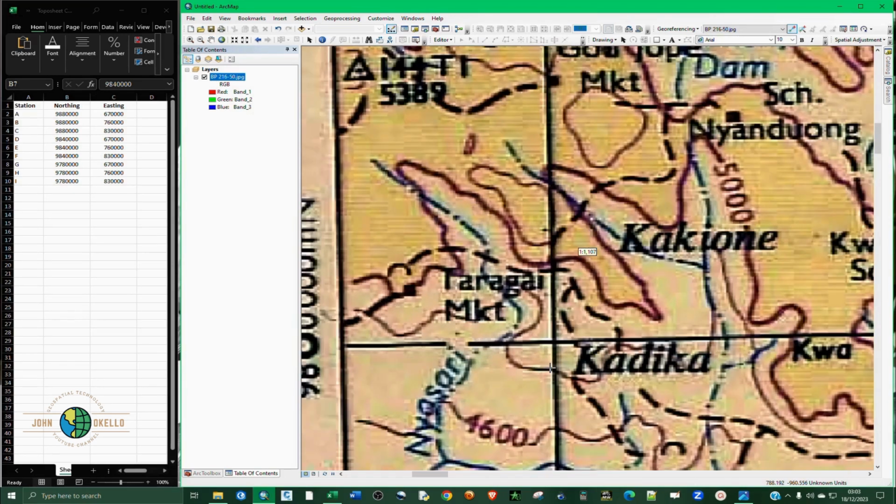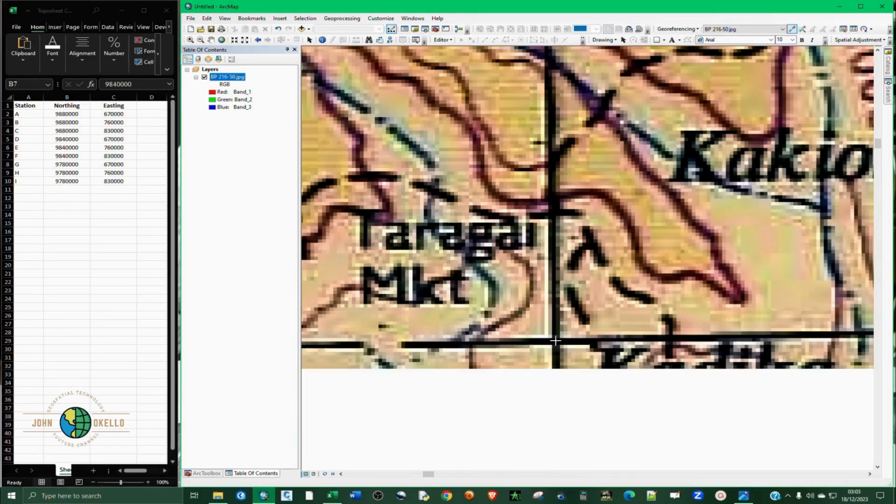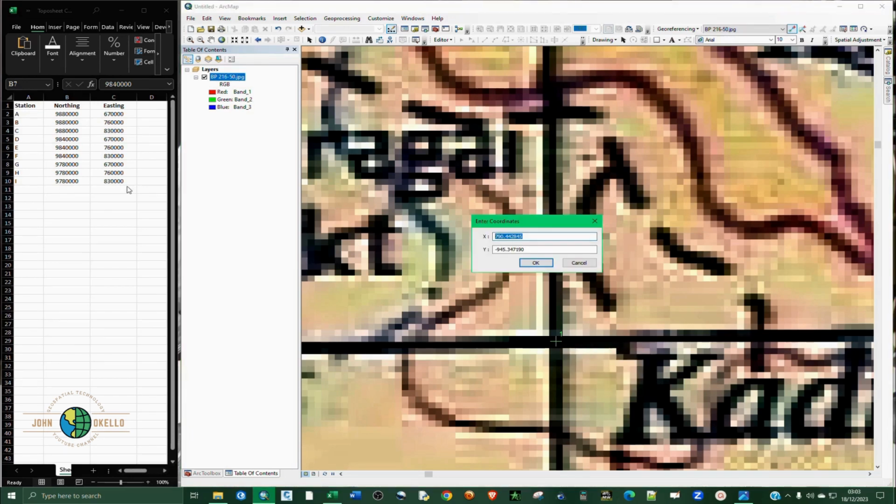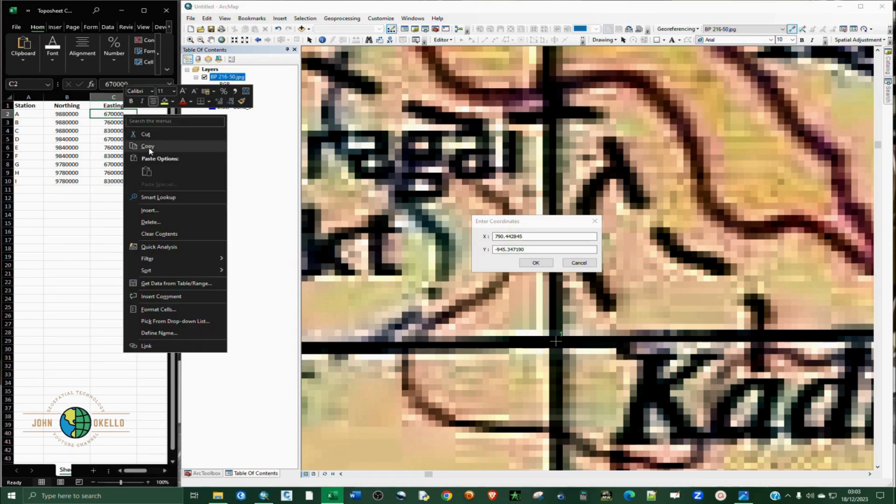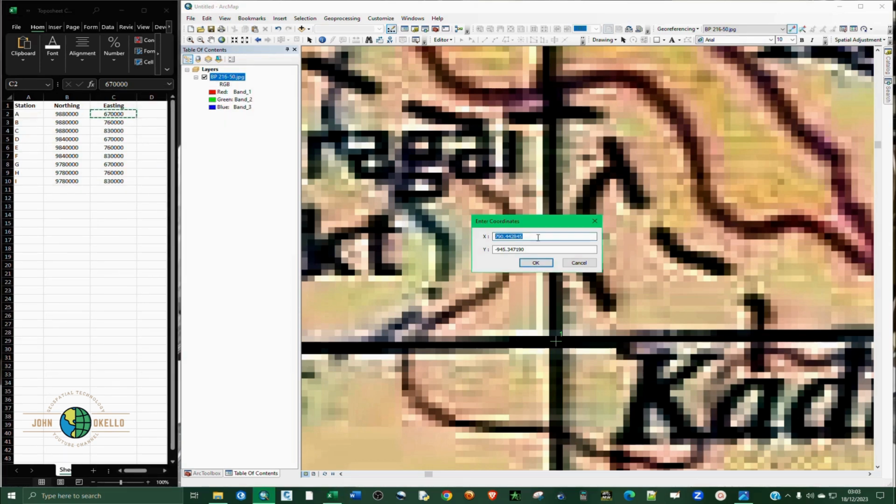So this is our first point here. Just place your cursor right there, and make sure that you zoom in sufficiently. Left click, then right click, and then click on input X and Y. So that's point A, and we are starting with X. We know X is easting, so right click and then copy, paste.